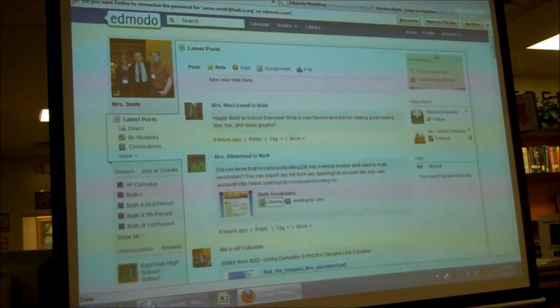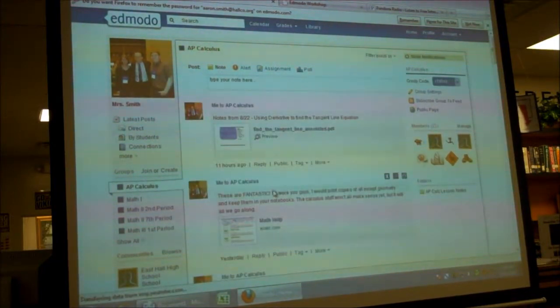So the kids sign up, and I'm just going to go real quick and show you the features. All of my classes I've set up through Edmodo. This is not something you're going to have to do for them. You're not going to have to sign them up with an account. They're going to sign up with their own account, and it's going to put them in one of the classes that you've set up. So like this is my calculus class.